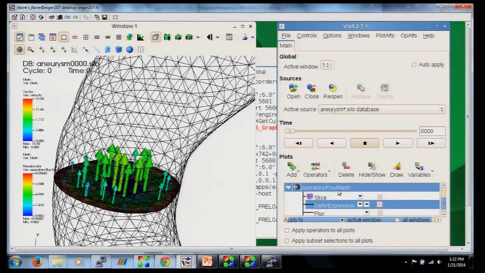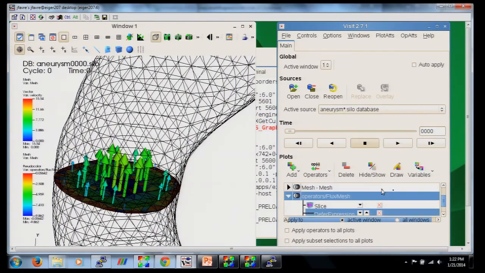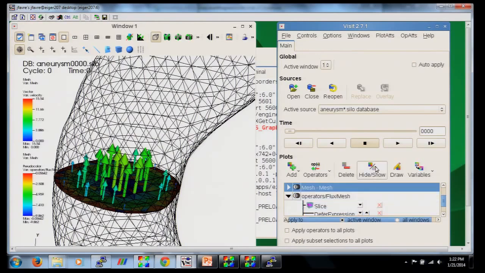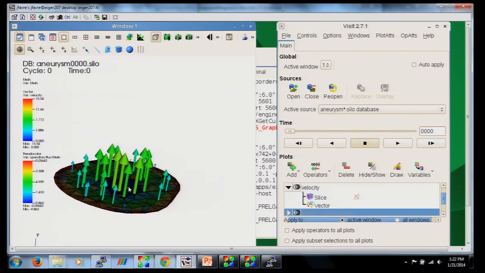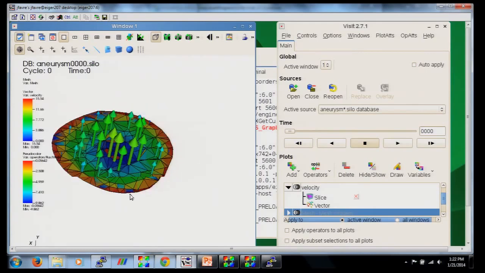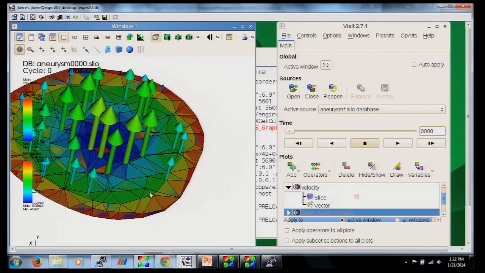Now the flux I have computed here. If I turn off, just to make it a little bit easier to see, the mesh display, there. This is my flux. You can see that the coloring now is constant over the surface of each triangle. In fact, the flux is computed on a cell basis, because it does this dot product of the normal and the velocity at the center of the cell.